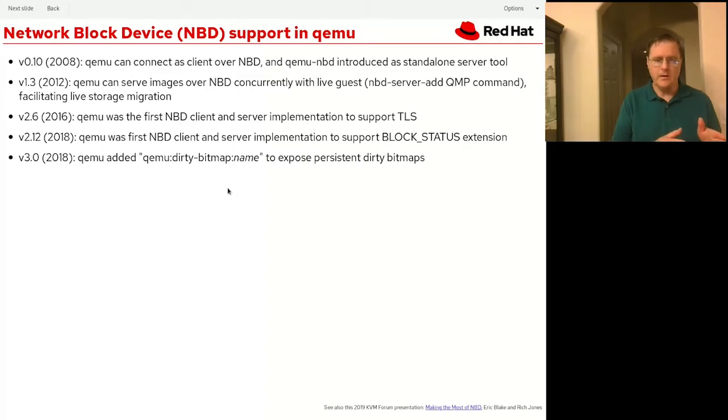On the source, we set up all the pieces we'll need to migrate. On the destination, we then start a QEMU server. The source then says, do a mirror job. Everything that I write locally, I will also mirror over to my NBD server, which is on my destination.